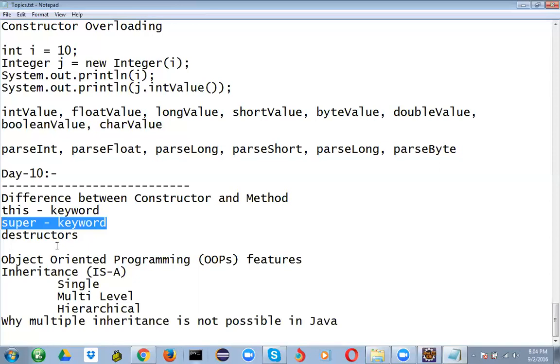Super is used to refer to your immediate parent class constructor, parent class instance variable. Super refers to your immediate parent class. That means using super, you can refer to anything which is there in the parent class. It can refer to a constructor, a method, a variable. You can refer to variable, method, constructor, anything. So simply, you can refer to everything which is there in the parent class by using super. Got it? Understood. So equal to this, super is also a reference variable, but it refers to a parent class.